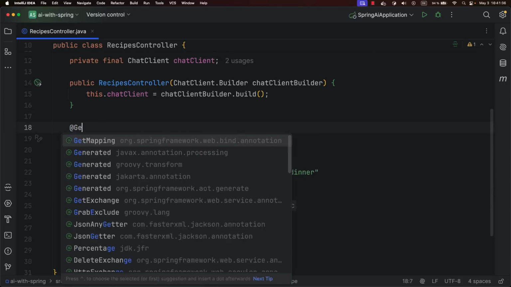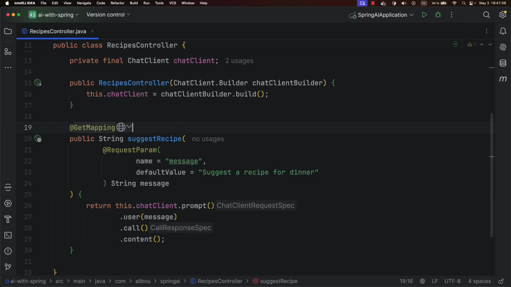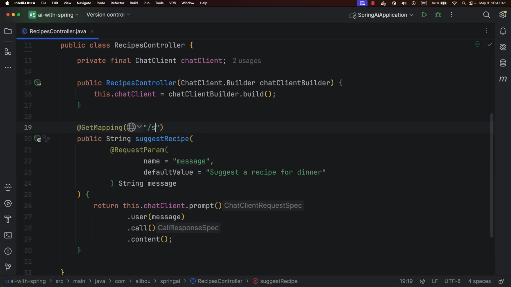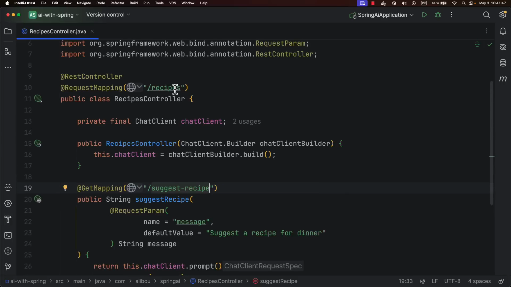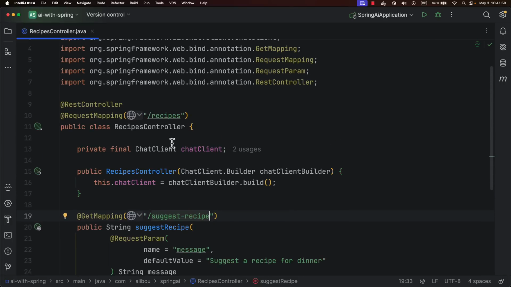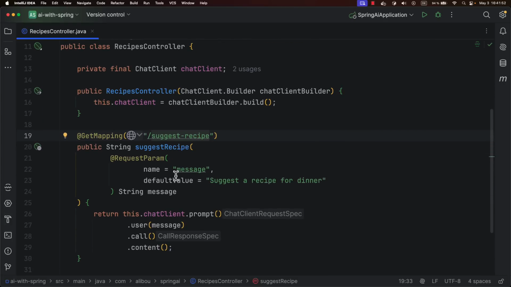But before, let's not forget this get mapping, and let's call it maybe suggest recipe. This means when we hit this endpoint /recipe/suggest-recipe, if we provide a message, like a prompt, it will be used; otherwise it will automatically use this one as a default value. Here we know that it suggests a recipe, but we can pass any other message, and the AI model will respond to that.